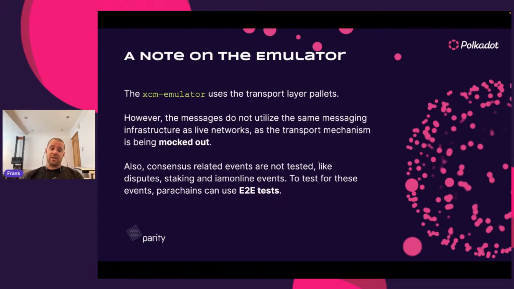Just a note on the emulator, it's similar to the simulator. It does use the transport layer pallets, but it doesn't use the same messaging infrastructure as live networks. You can imagine we've got a full node where everything would normally run on the outer node, which provides all the networking, etc. So we're mocking that out to make it much more lightweight, so we can iterate on it, test changes, make sure things work, debug, etc. As a result, things like consensus-related events are not going to be tested. We always recommend that beyond simulation and emulation, you should still be doing end-to-end tests, and we'll touch on that very briefly towards the end.